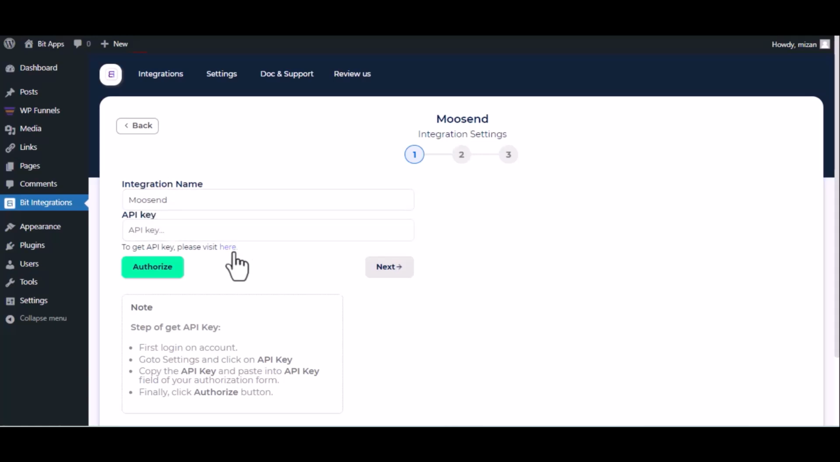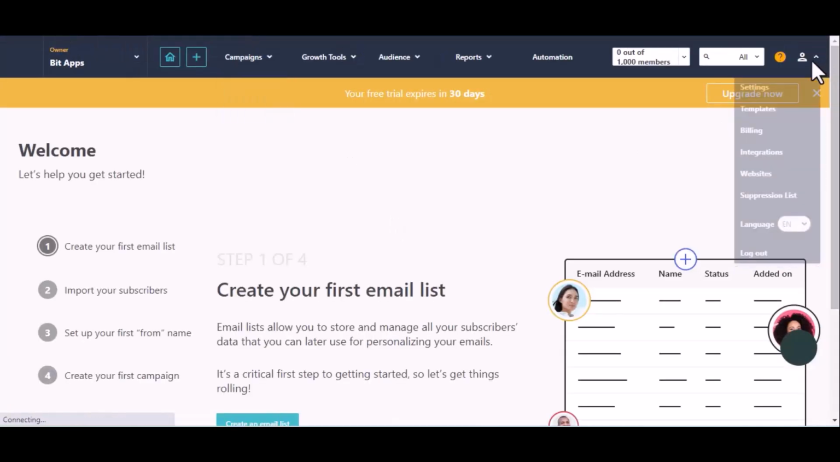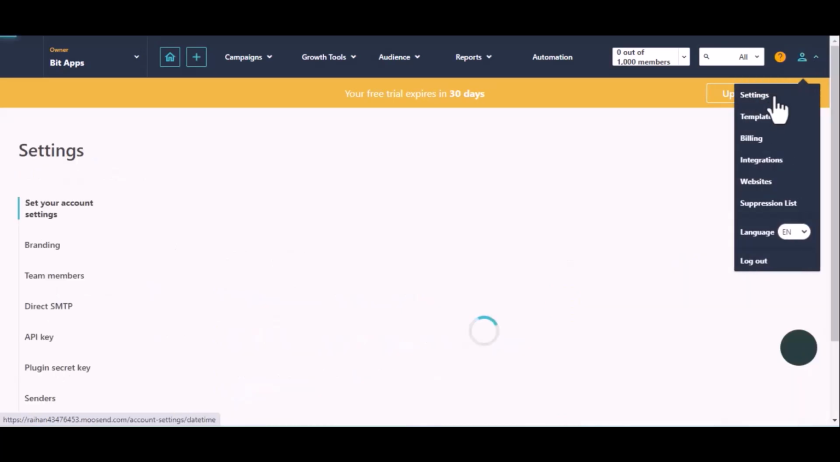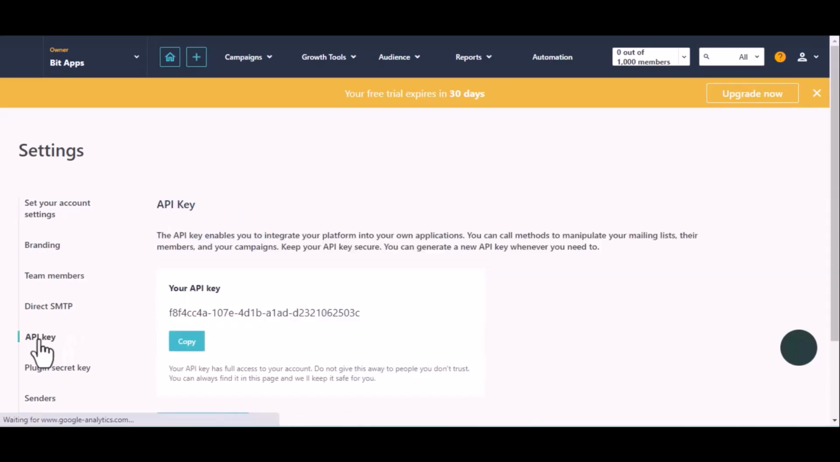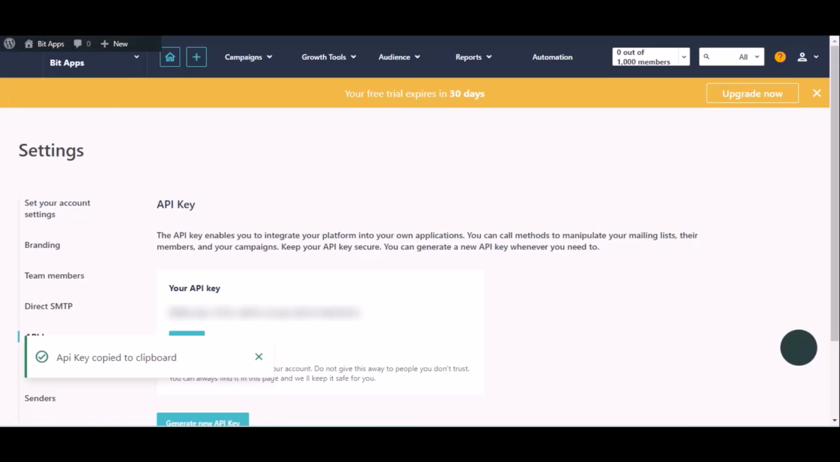Please visit Moosend API console. Now go to Setting on the top right corner. Then click on API key under Setting. Copy this and paste it on the authorization page.